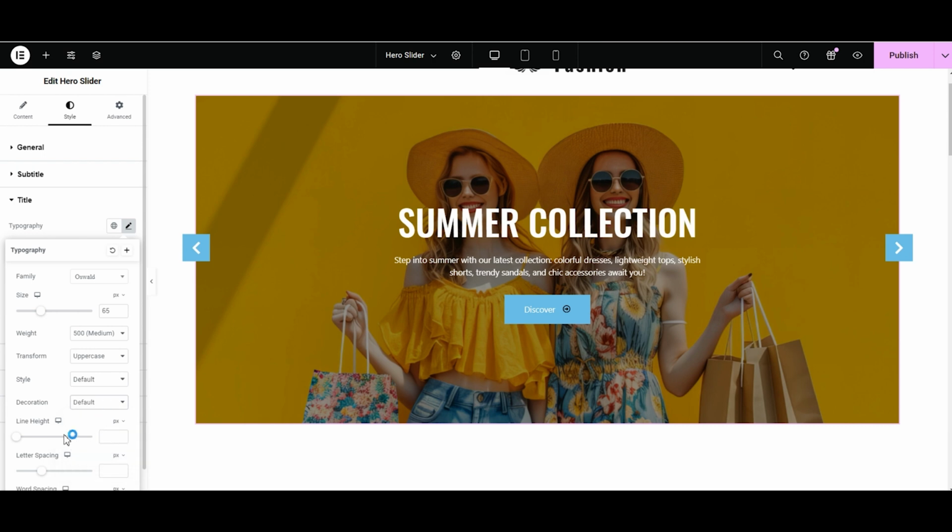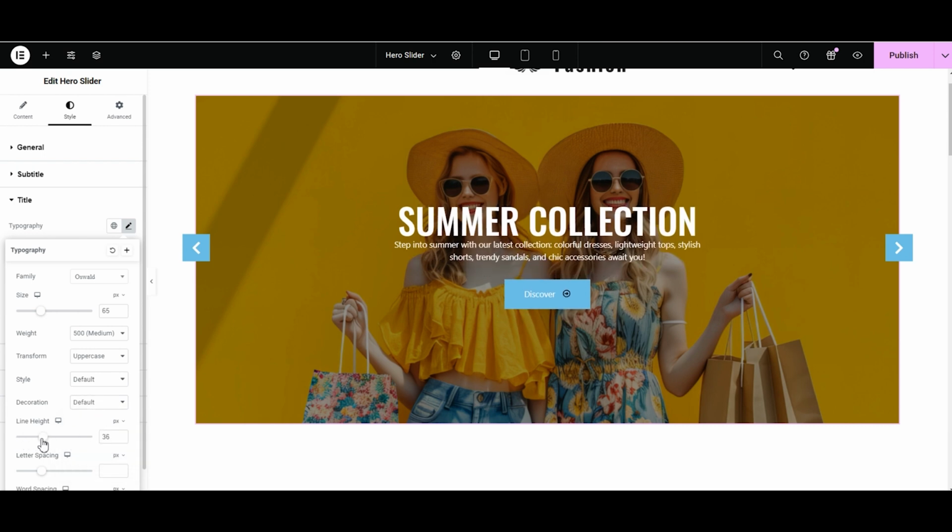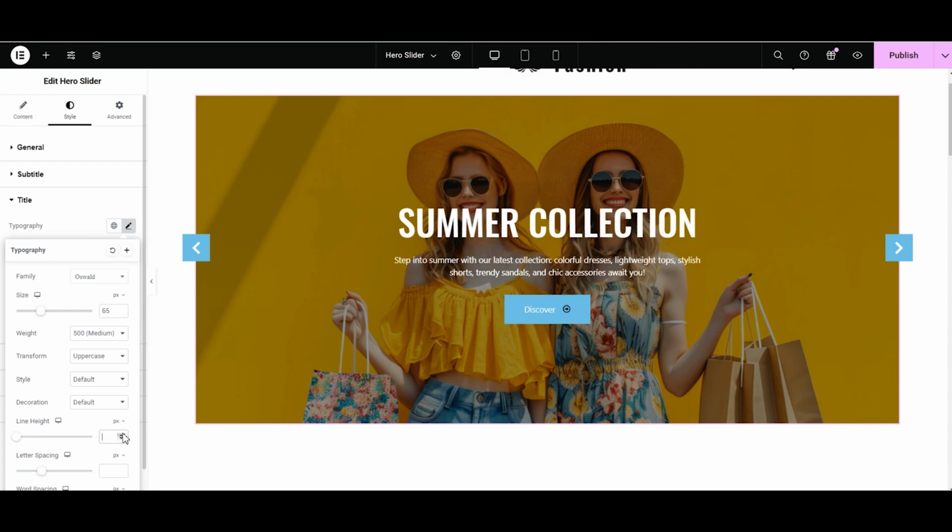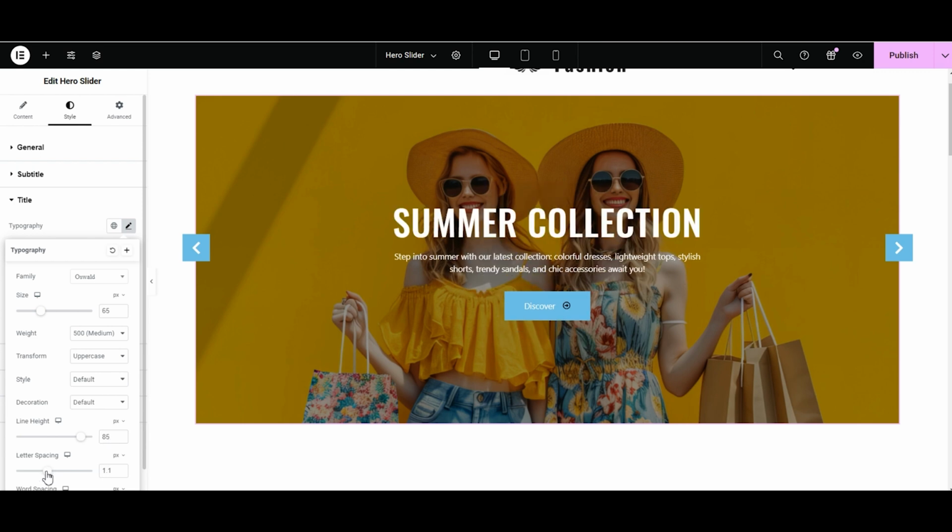Then we have line height. Here we can adjust the content height like this. Let's try 35, 50, 60, 80, 85. Nice. Let's adjust the spacing between the letters. 0.6. No. 0.5 is perfect. You can also adjust the word spacing from here.